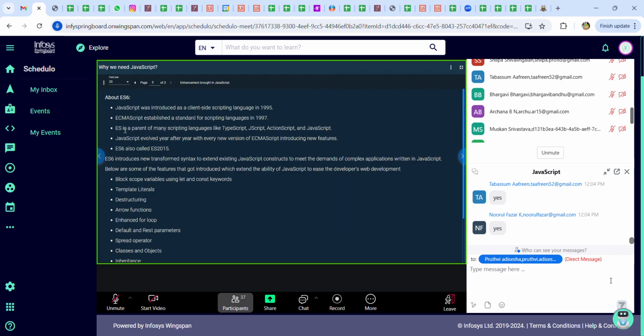Okay, ES is a parent of many scripting languages like TypeScript. Very soon you will get to know about TypeScript. JScript. JScript is not JavaScript. It's a different script. Okay, ActionScript. Now another is JavaScript. So there are four different types of scripting language. And ES, that is called ECMAScript, is a parent of all languages. So this is a parent, and all these are children.